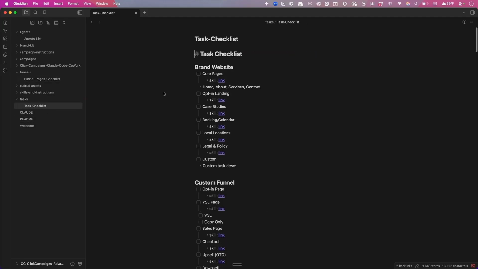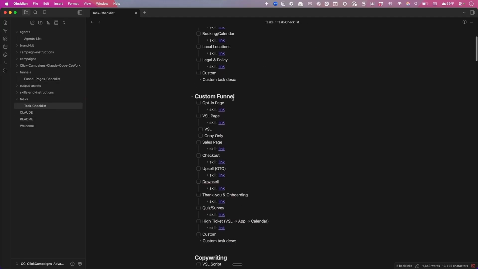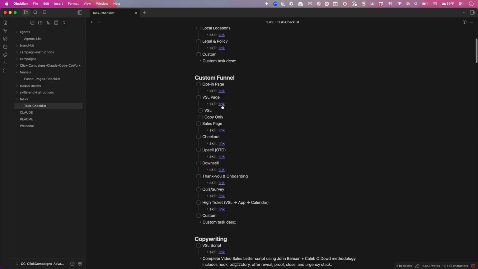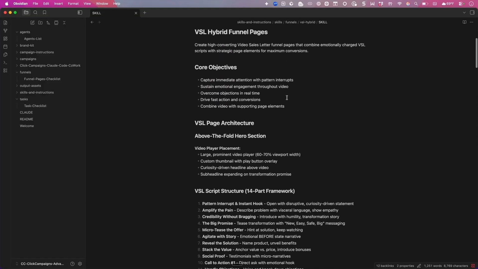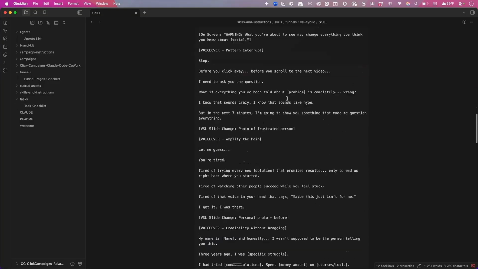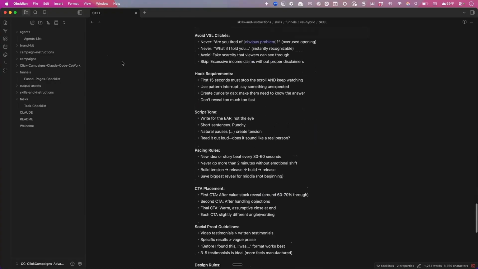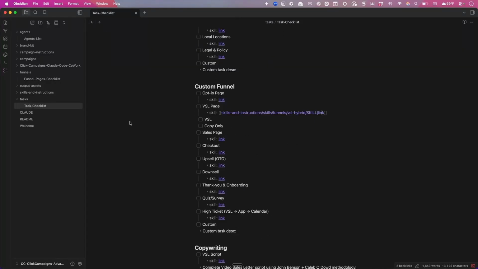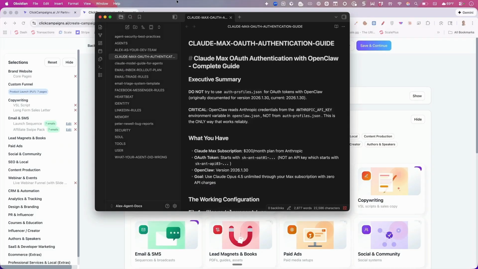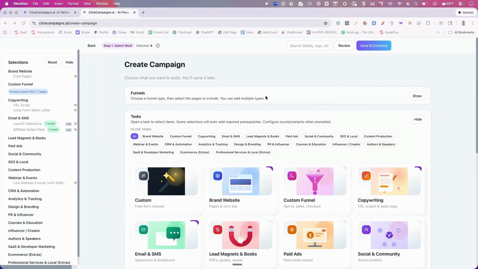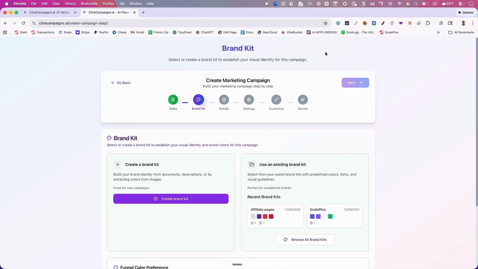So if we look at the task checklist here, you'll also notice, for instance, the VSL skill here is the following, right? And it's the VSL skill. And then we've got even some more things behind it, like some more GPT style stuff and how to write it. But that's why we're getting better output probably than any agency you could hire on the market that would charge you $8,000 to do what you can do for 70 cents here. All right. So now we understand that these set of instructions are all built in here. All we would do is click save and continue.